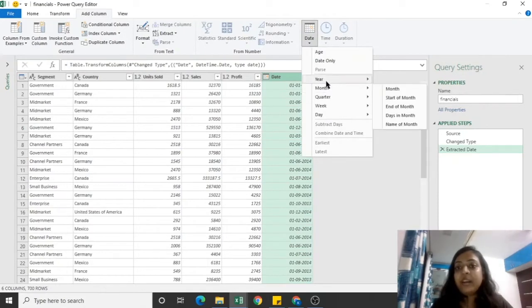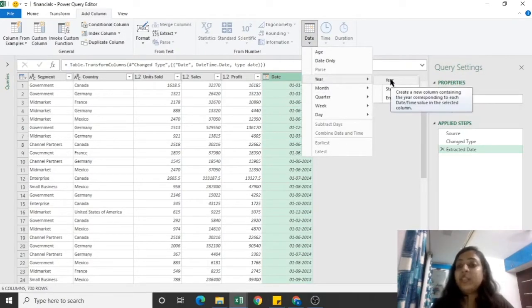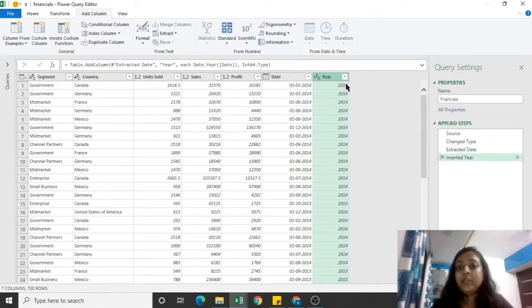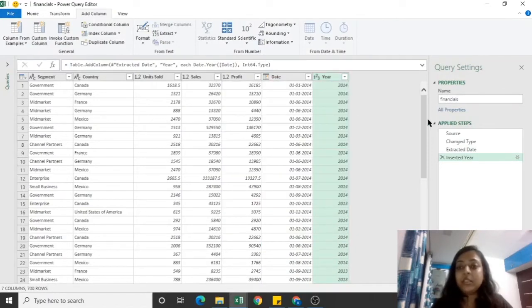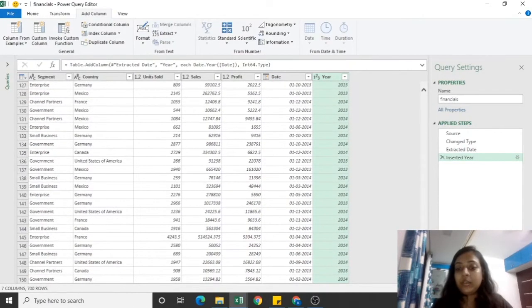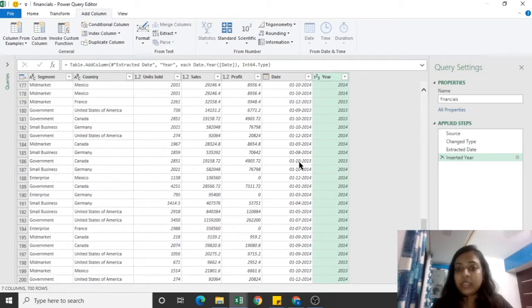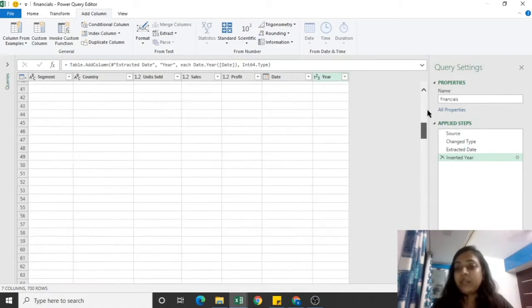So if I come here and say Year and click on it, it will give me the year of each date. Let's see. See, 2014, and if I use the filter, I can see 2013 also. You can scroll down and see the dates are either in the year 2013 or 2014. So it's an amazing step, I would say.